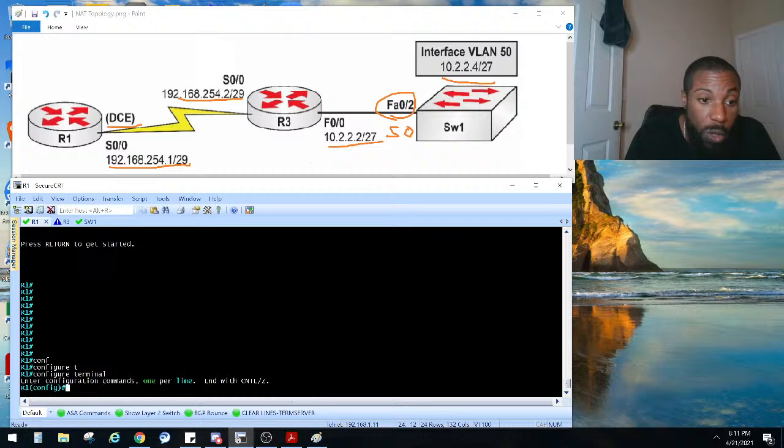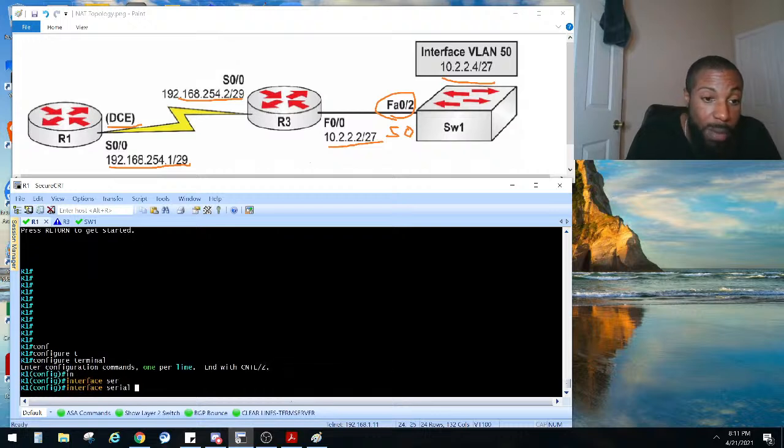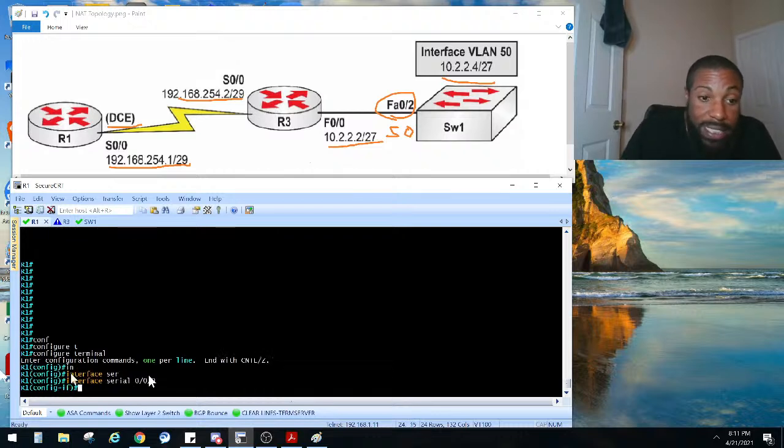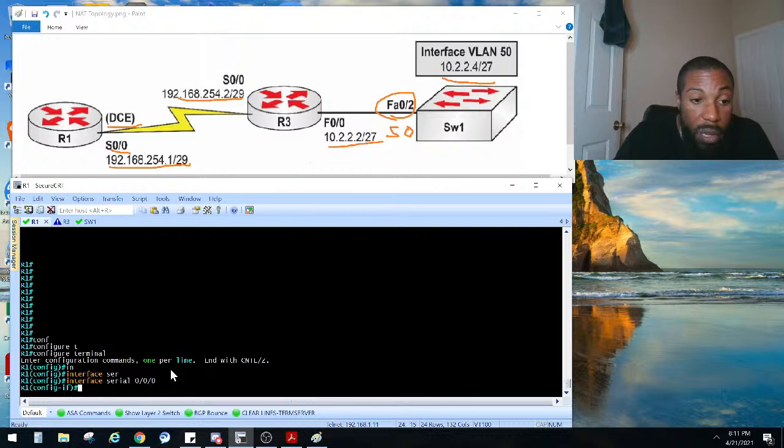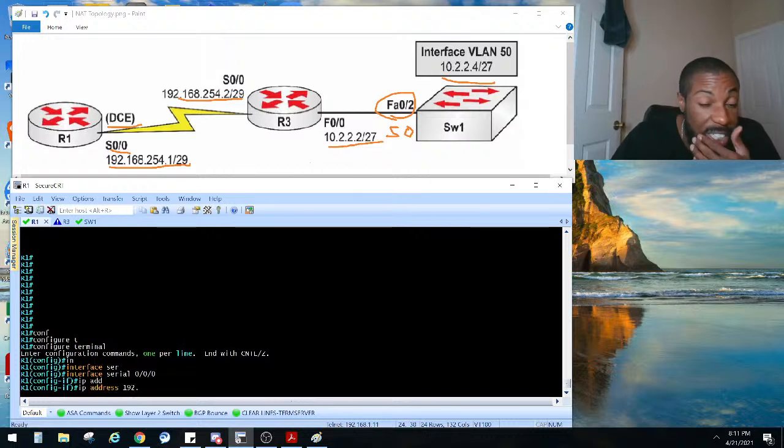So we're going to go to global config mode and interface serial. My interfaces are different. Mine says serial 0/0/0 instead of serial 0/0. So your interfaces might be different. Just pay attention, right, to what your interfaces are. But the concept is the same. This is actually the same topology as the last two streams that we did, right? 254.1 with a subnet mask of /29, which is what's that? Not 240 but 248, right?